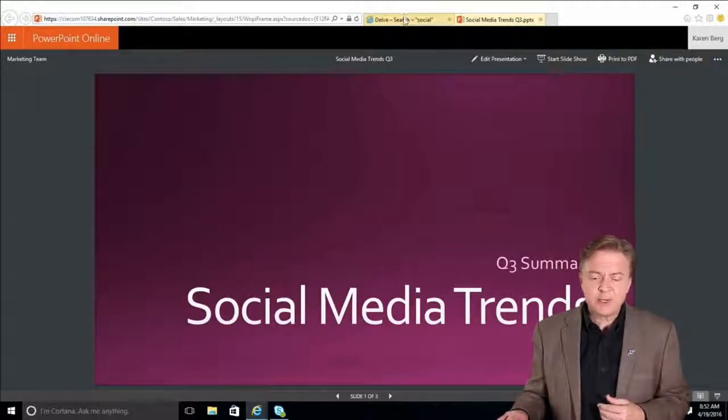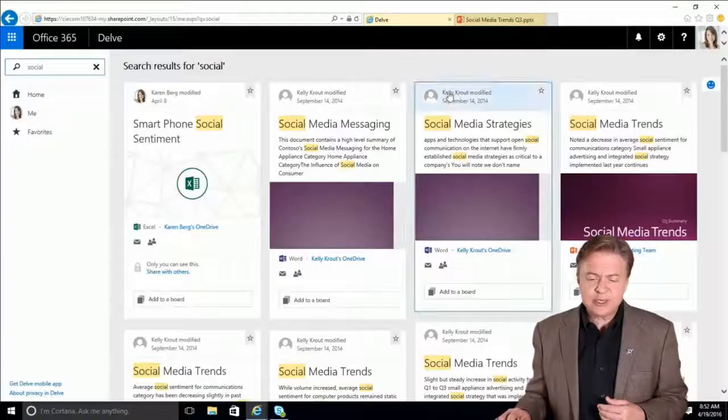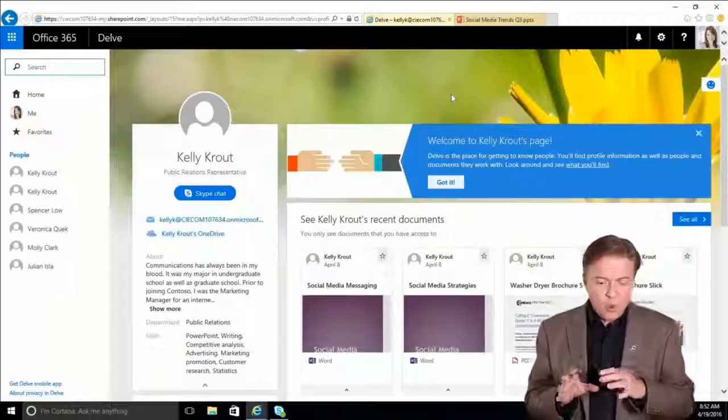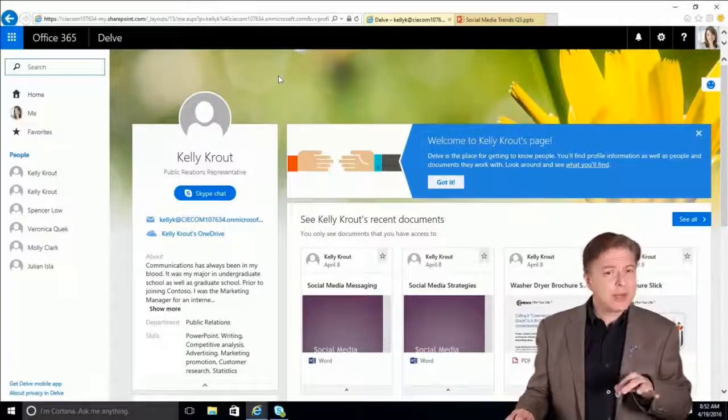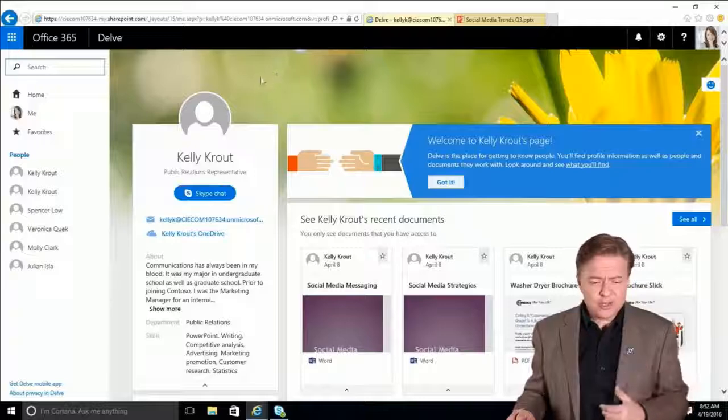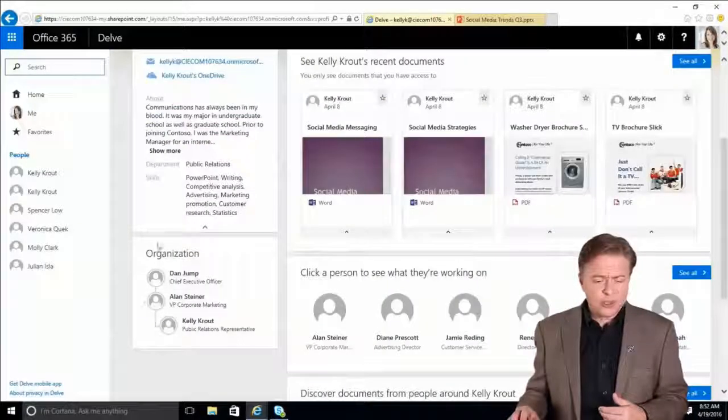I also have the ability to come back in here and reach out to Kelly directly simply by clicking on her name at the top of this document. Now, when it opens up Kelly's page here, it gives me the information I would expect to see about her bio, things that might be interesting to her, her organizational chart.